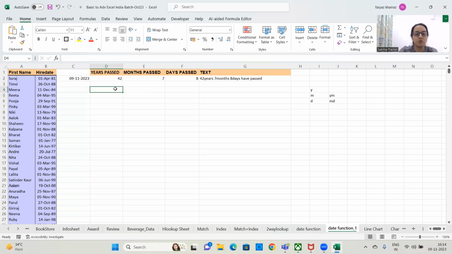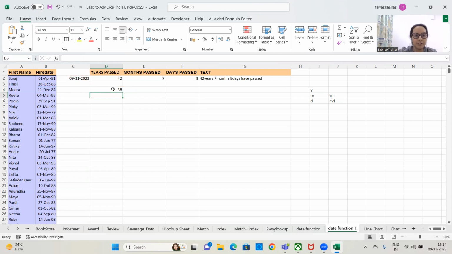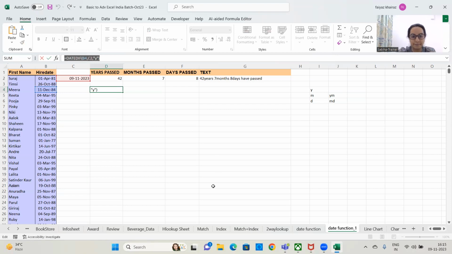The next formula which I'm going to show you is called the DATEDIF formula. In the DATEDIF function, you select the starting date or the earlier date, comma, select the current date, comma, and in inverted commas, if you write Y, you will get the total number of years. I am copy pasting it in chat.